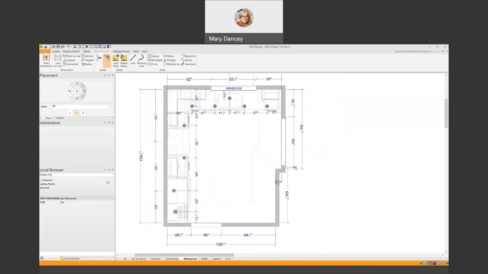Let's add some CLs to those. So I'm in my local browser using the drop-down menu, going to Room, going to Symbols, scrolling to the bottom where it says Miscellaneous Symbols, and here is where I'm going to pick up my center lines.